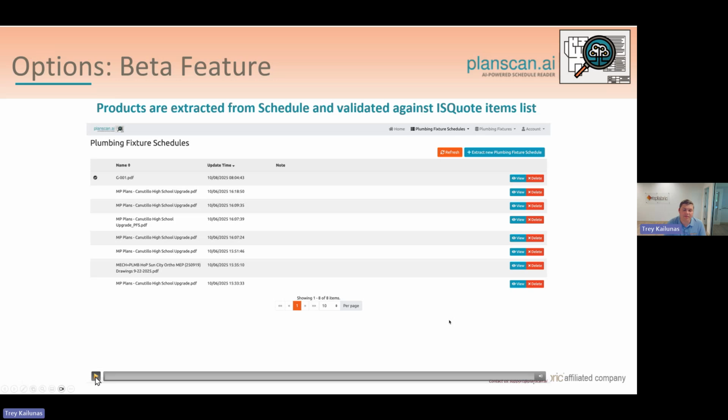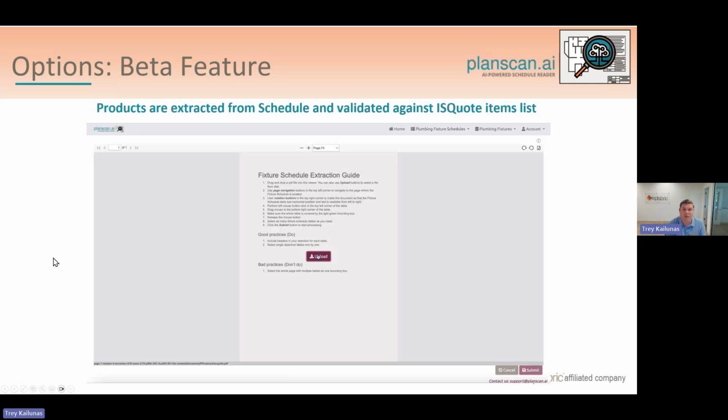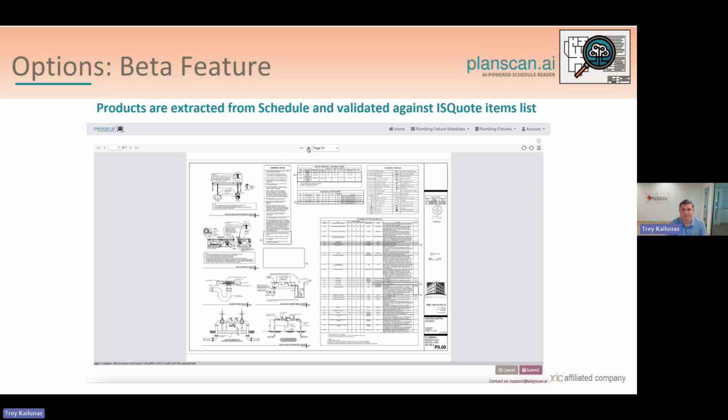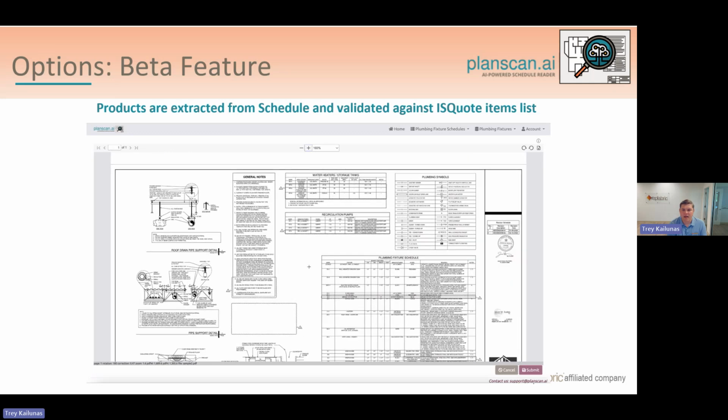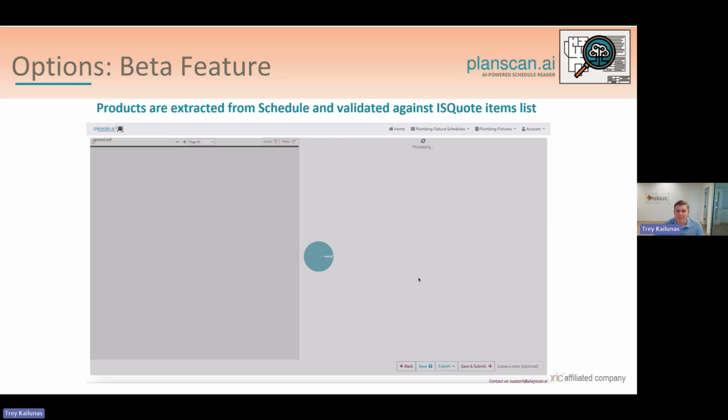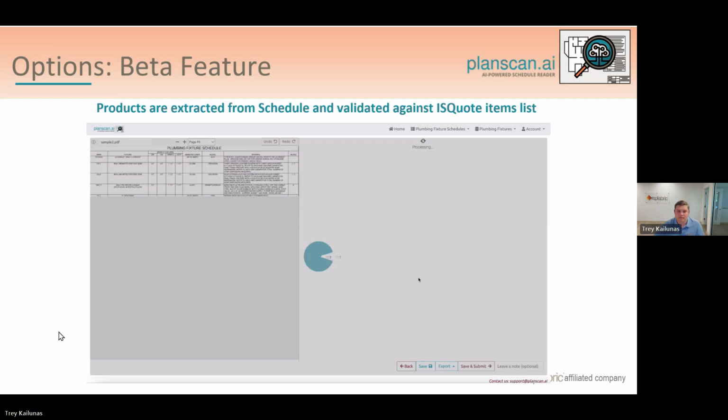This we've had rolled out for a few customers so far for ISQuote, and we're working on it for Repfabric, but it's the same example of where I'm grabbing that sample fixture schedule. I'll zoom in here and grab part of this table. From the top left down to the bottom right, the PlanScan Pac-Man goes to work. And this really excites me because it lets you know right away what products aren't in ISQuote, and they validate against it.